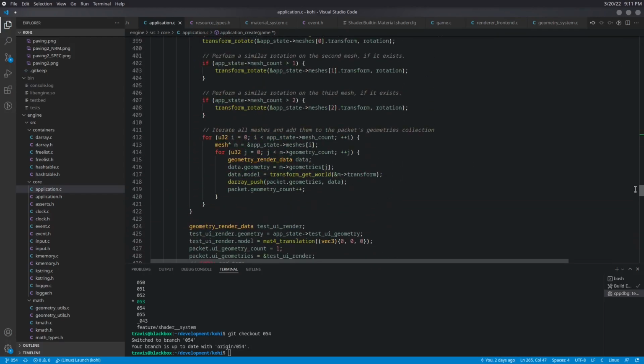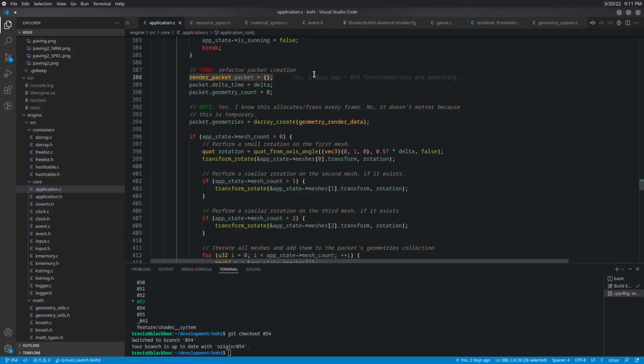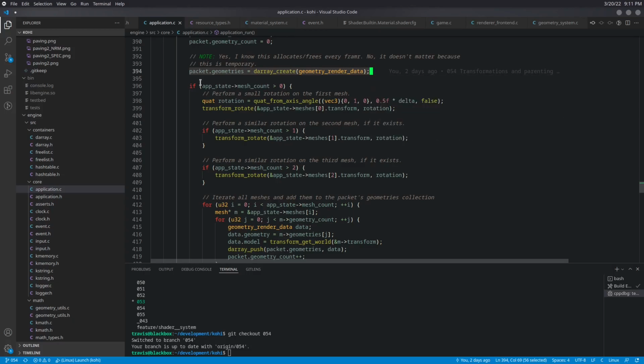So back down here into our render packet. So we zero out the packet basically by doing that. We start off with a geometry count of 0, have our D array just as before. We still check to see if we have more than 0 meshes. We perform a small rotation on the first mesh. So in order to do this, all we do is calculate the rotation just as we did before. That's exactly the same. And then we can say transform rotate. And we just pass in that rotation, pass in the address of the transform, and it applies it under the hood. We don't have to worry about any matrix math within here. So this just handles that for us.